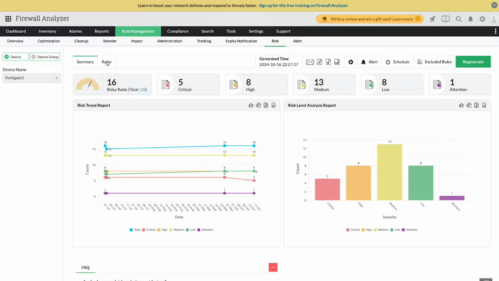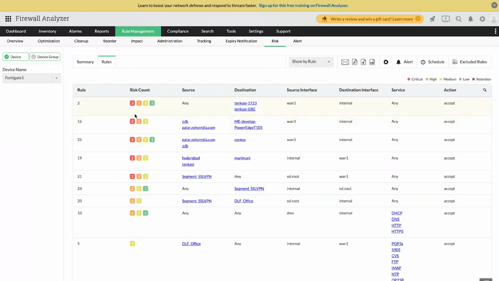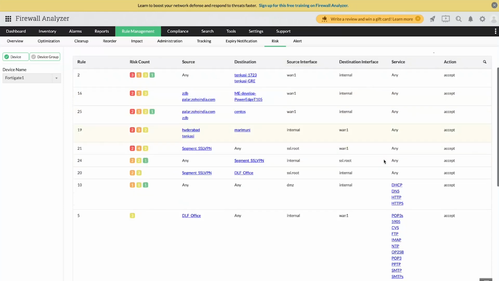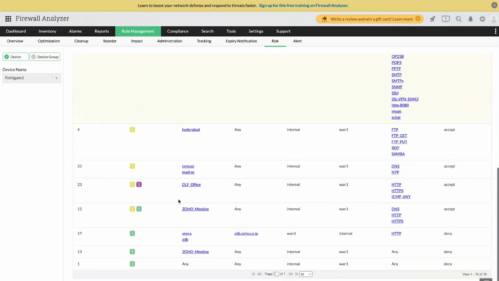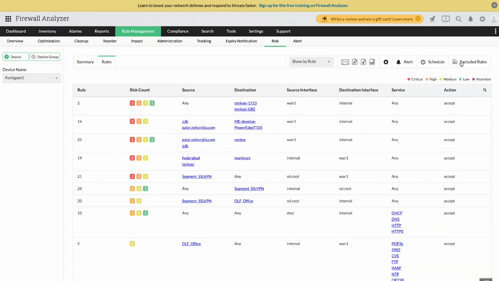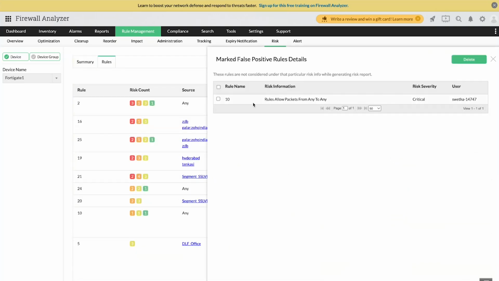So you also have the different rules here, and this will help you know the risk count. So three, and you can see the color coded things, and you will also be able to see the source, destination, and the source interface, destination interface details here. So for this particular firewall, you have all of these rules under risk. You can also see the excluded rules.